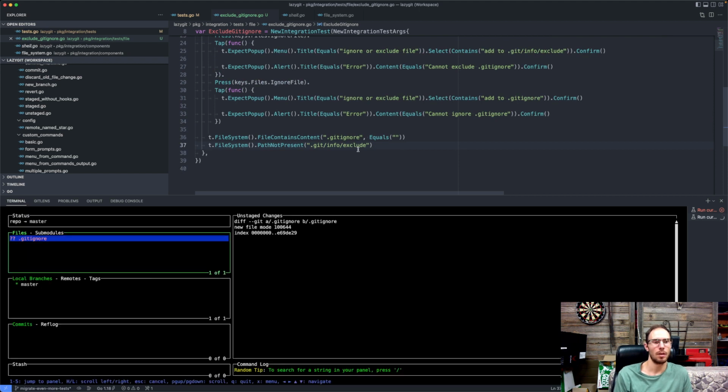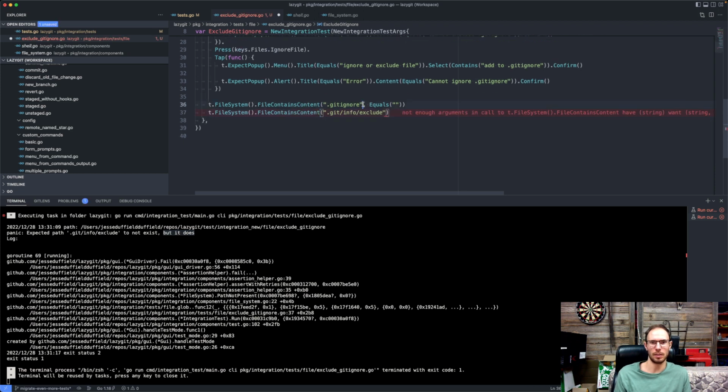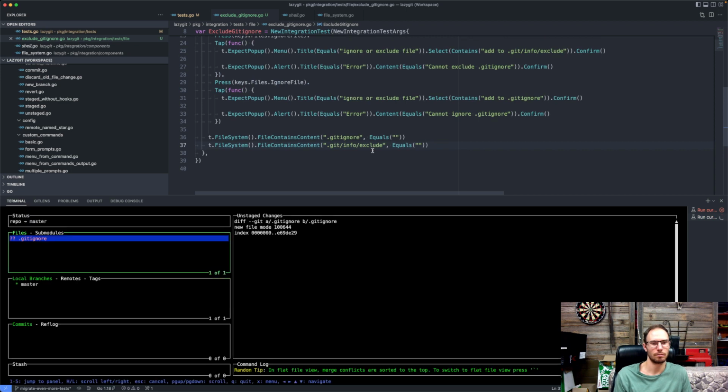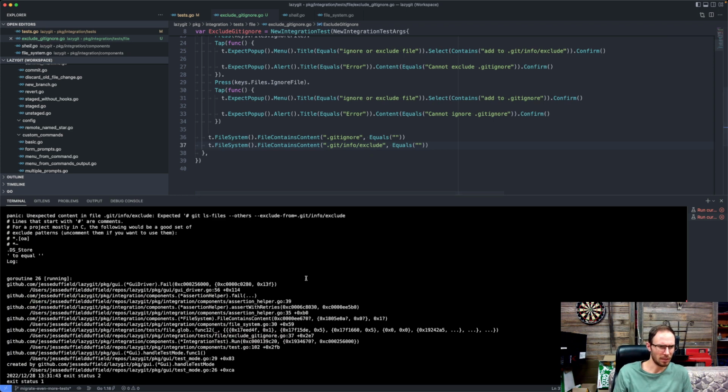Oh shit. Whenever you see a pause at the end, it means it's giving it more time for the assertion to be true. But here it's going to tell us it actually does exist. So what's the content in that then? So let's just assume that it's empty. It's not empty. It's got a bunch of random crap in it.